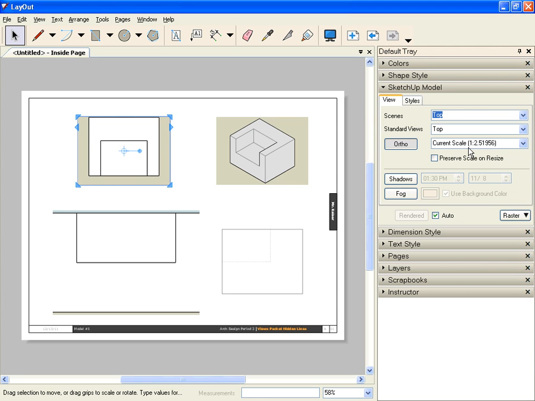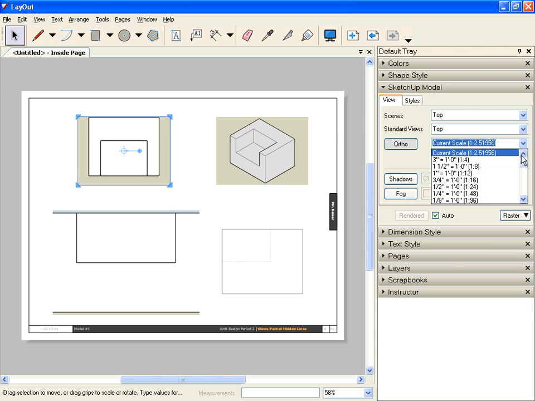So right now, the scale says it's 1 to 2.51956. So that's not a really standard scale. We want to use a standard scale. In other words, 1 inch on the paper, we want it to equal 2 inches in real life. Now, you might have drawn it in feet. In that case, you'll have a different scale than I have. But if you drew your model in inches, you should probably have something similar to this. And I want to pick the closest scale to 1 to 2.5. And in this case, it's 1 to 2.